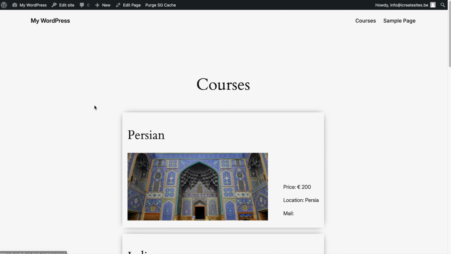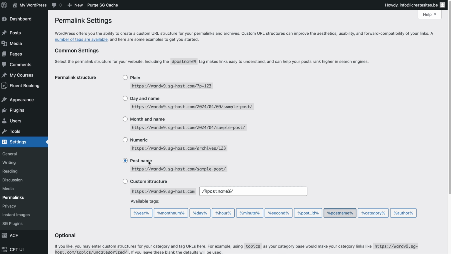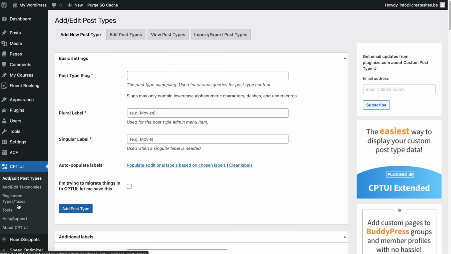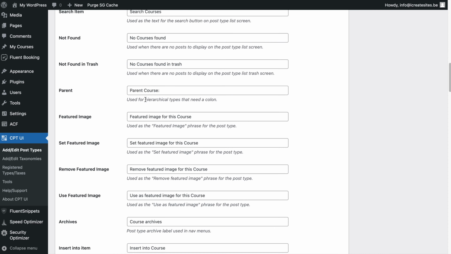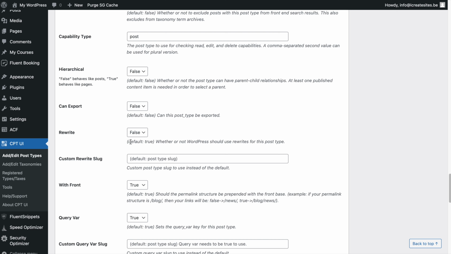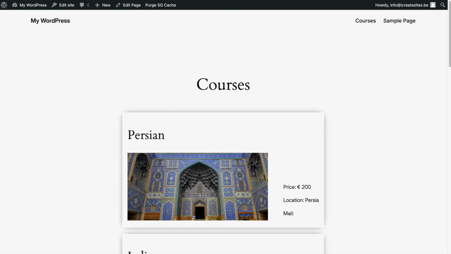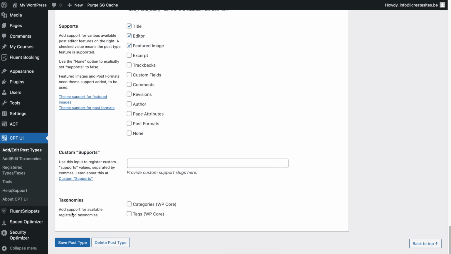The only thing that you have to make sure, my permalink structure, if I go to settings, permalinks, is set to post name. And this can give you an issue with the custom post type program. Edit post types, if I go to my courses, I have my rewrite in the bottom set to false here. Yeah. It was on true, and then it gave me an error if I have my permalink structure like this. So set it to false if you have the same issue, or you can just do the custom rewrite, and then if I do true and then just do courses over here, it should also probably be fine.